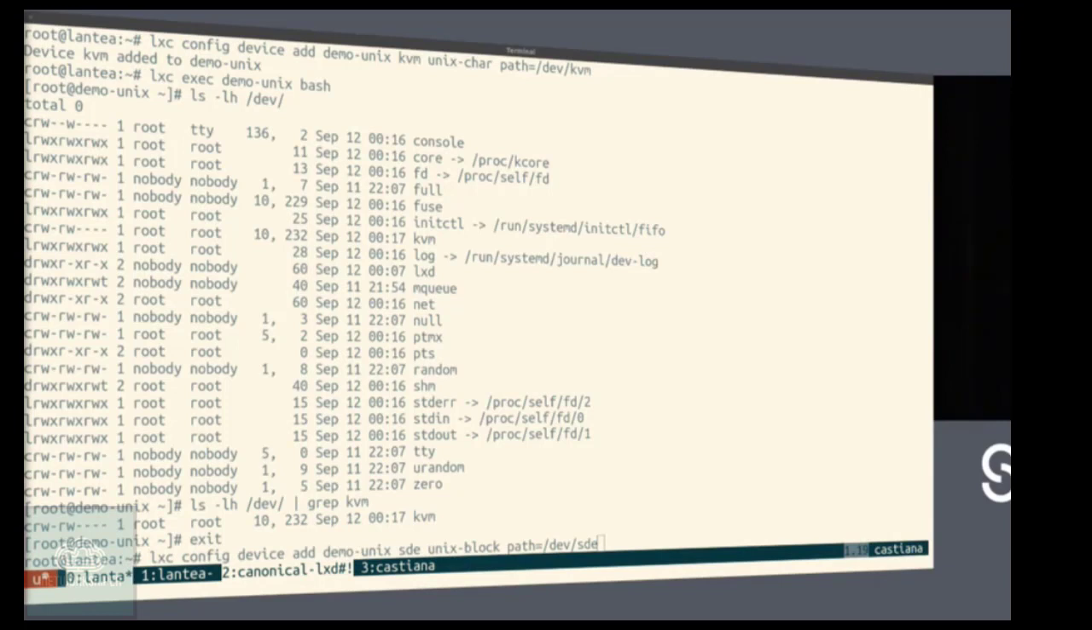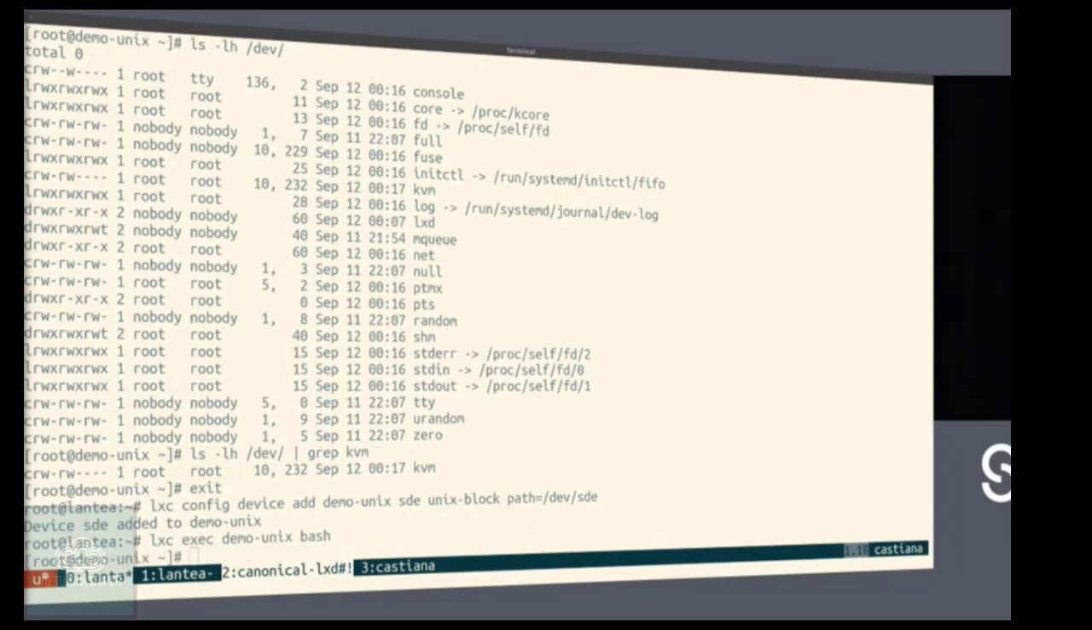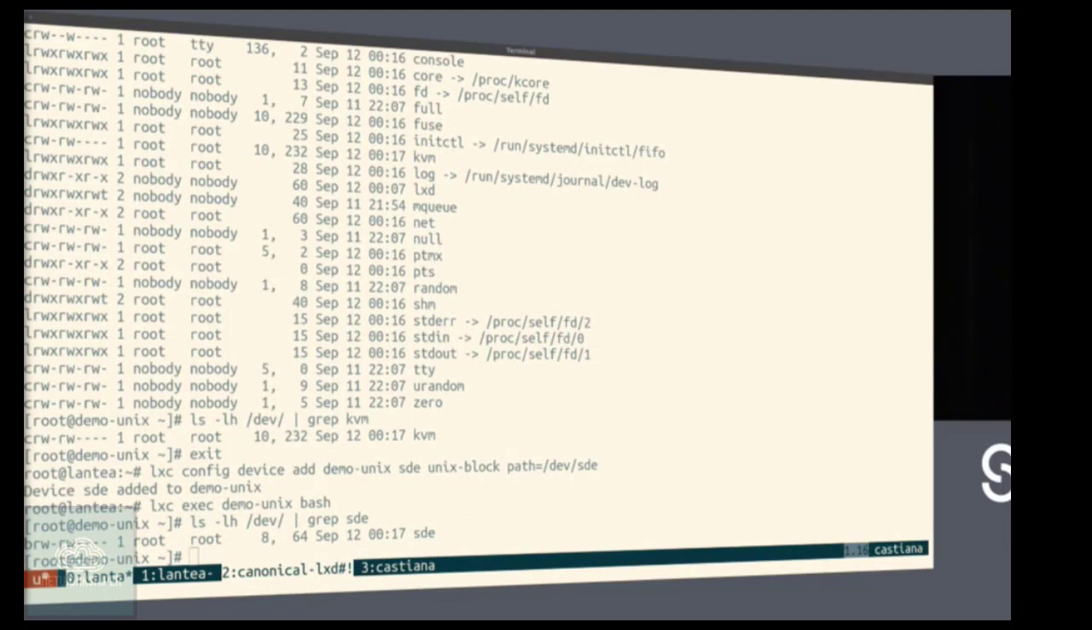The other thing we can do is Unix block devices. So in this case, I'm passing /dev/sde directly to the container. Same thing. If I go look in /dev, we now have /dev/sde. And you could format it or do whatever you want with it, except mount it, which is a bit awkward. But unprivileged containers are not allowed to mount block devices, except for very limited file systems. So if you've got something that uses FUSE, it can interact with it.